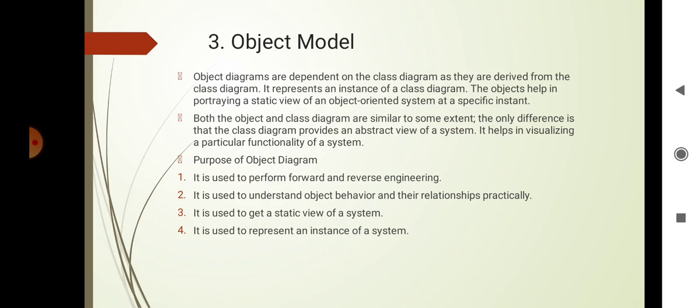Then what is the purpose of the object diagram? It is used to perform forward and reverse engineering. It is used to understand object behavior and their relationships practically. It is also used to get a static view of the system, and to represent an instance of the system. The object diagram is a Unified Modeling Language (UML) diagram that shows a complete or partial view of the structure of the modeled system at a specific time, and it describes the static structure of the system at a particular time.